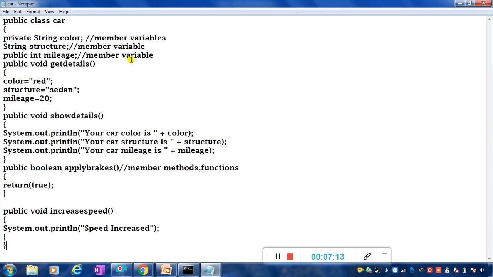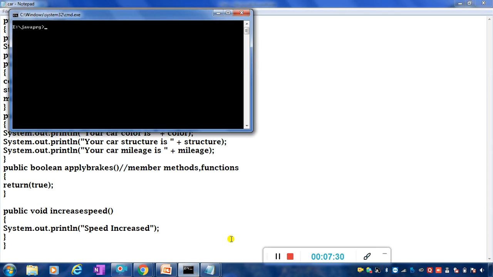So what have I done? I have created the structure of class car, which has a certain set of member variables and a certain set of methods, member functions. Now this particular structure we are just going to compile and keep it.